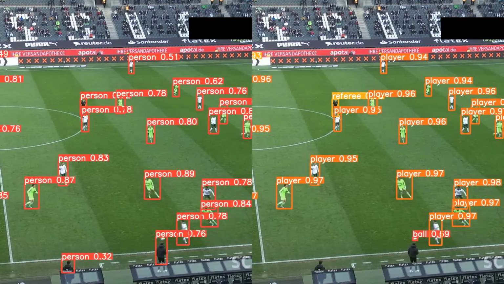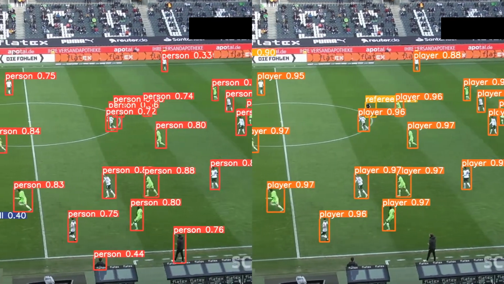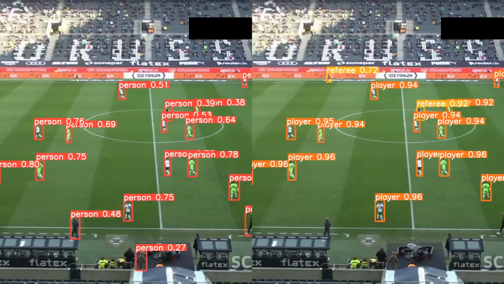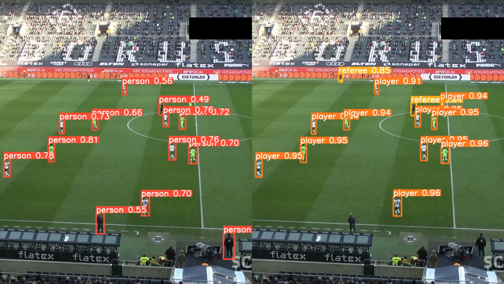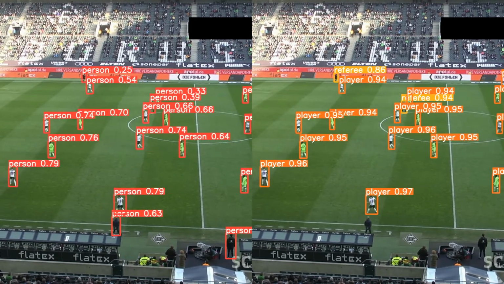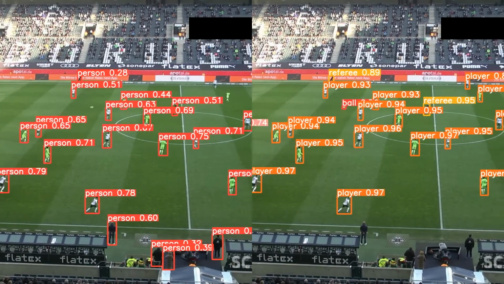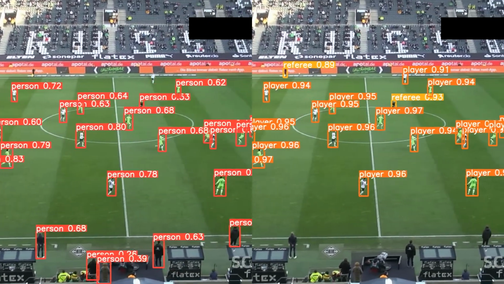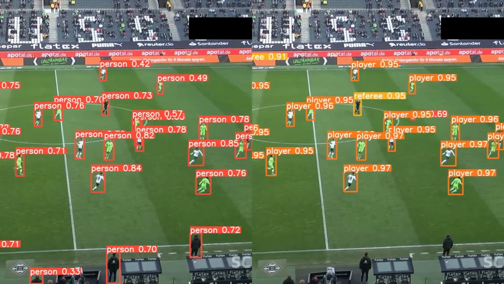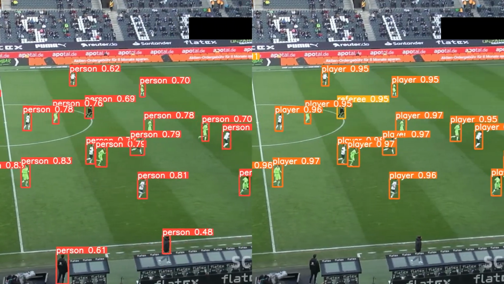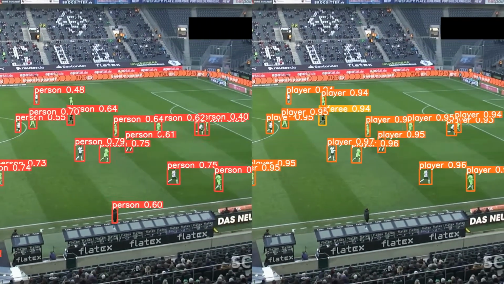The new results look much more promising. We see a direct comparison, the old model on the left side, the new model on the right side. The ball is being picked up much more often, and on top of that, we don't have any extra detections on the sidelines. As a bonus, I added 2 extra classes, referee and goalkeeper.